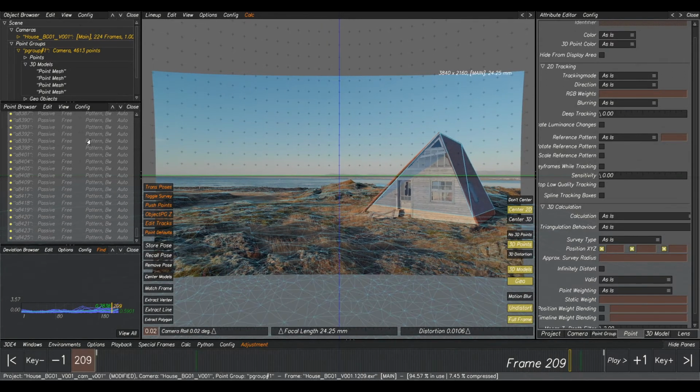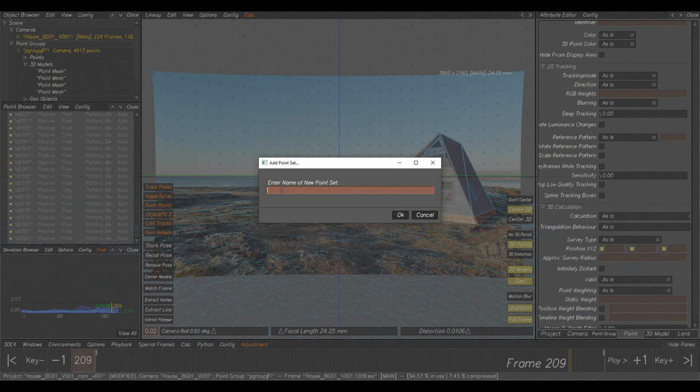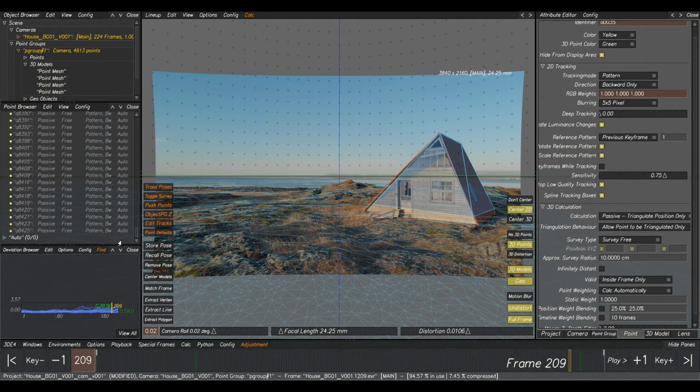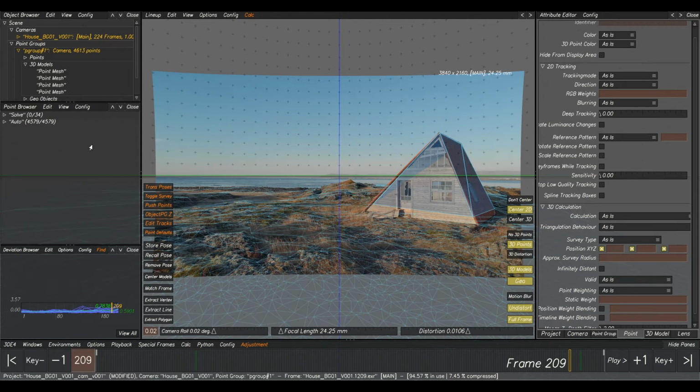Cool. So what we'll do, if you right click in your point browser, add new point set, and we'll call these auto. We'll just put all our auto tracks in here, just in case anyone else needs to pick up your file, they know what's going on.